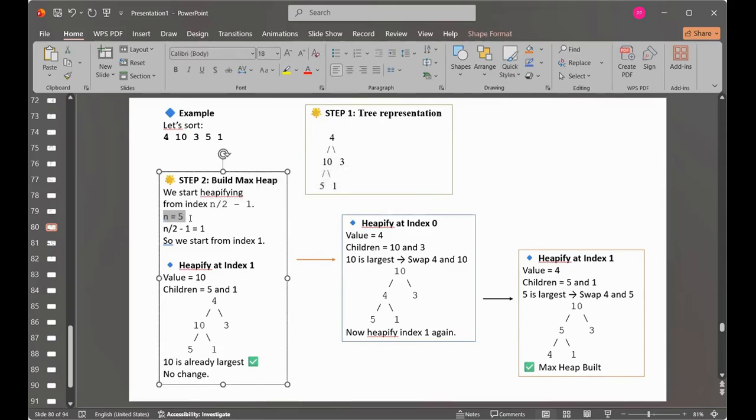If you have number of elements 5, then it will say 5 by 2, that is 2.5. The 0.5 we have to discard, so 2 minus 1 becomes 1. So we have to start from index 1. What is at index 1? That is 10. Where is 10? This is the 10 actually.